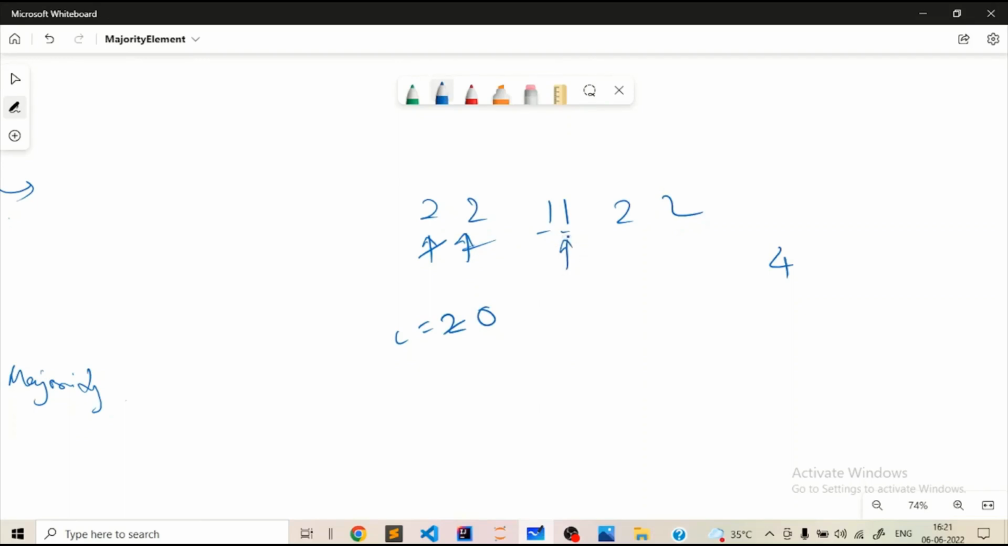Now we will start comparing this 1 with 2. It is not equal. So the count variable, which was 1, will again become 0. Now it will point to this 2. M index is going to point to this 2, and count is 1. When it sees another 2, count will be incremented and become 2, and it will return the value 2. When we verify in the second step, we get 4 occurrences of 2, which is greater than 6 by 2, that is 3. So it is the majority element.